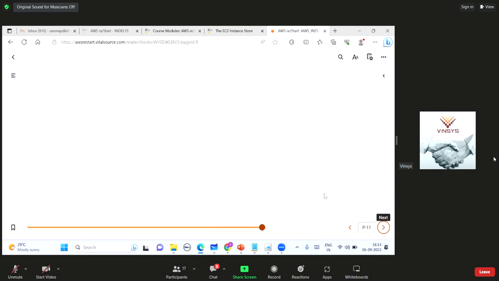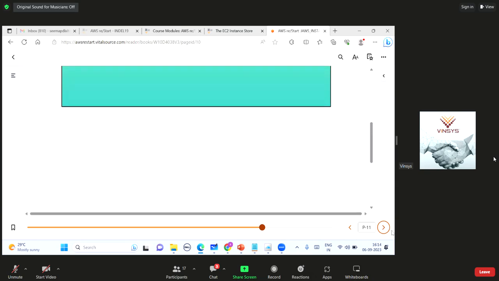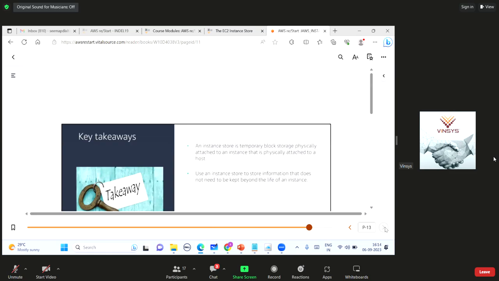Please read this once, okay, folks? What are the use cases? Because you know it is temporary. So the use cases are temporary storage of information that is continually changing, buffers, caches, scratch data, or some other temporary content. Data that is replicated across a fleet of instances, so load balancer pool of web servers. So that is again the use case.